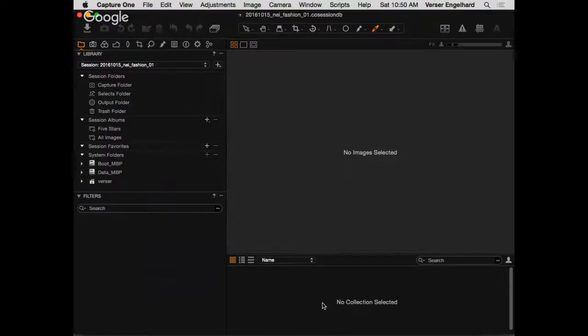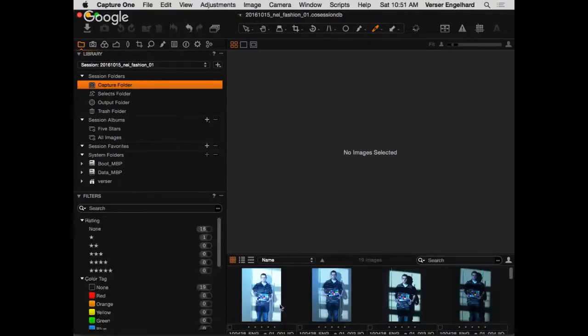Any previews, any thumbnails? Nobody is, right? The reason you are not seeing these is that you need to activate the Capture folder. You need to click on this Capture folder, and all of a sudden, all the thumbnails will be visible to you. So this is something that trips up people all the time.